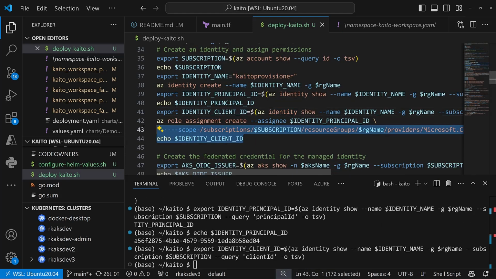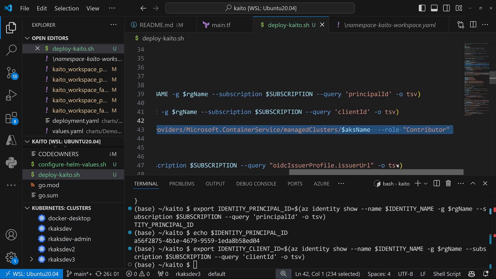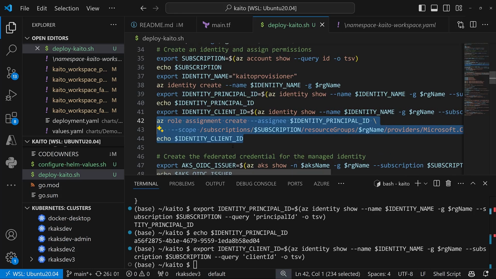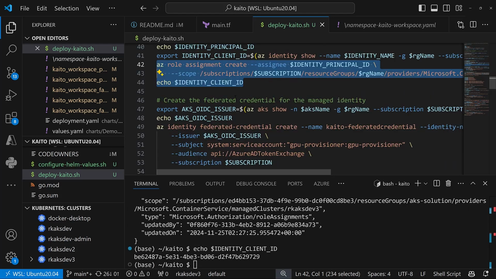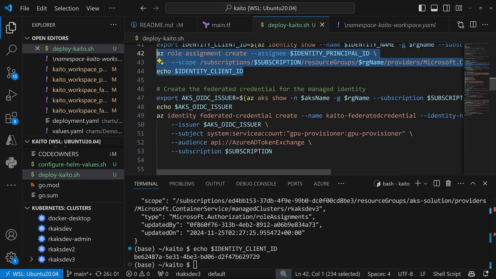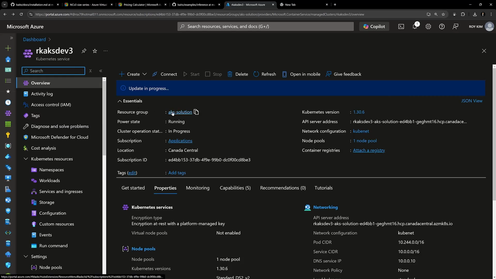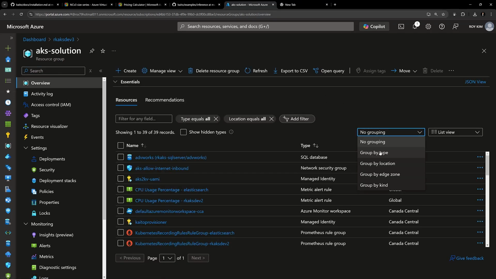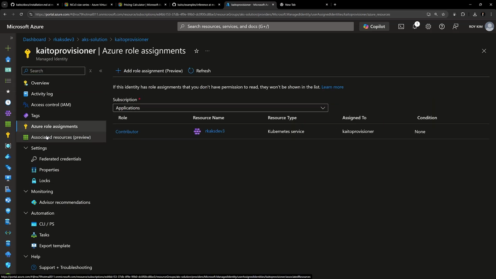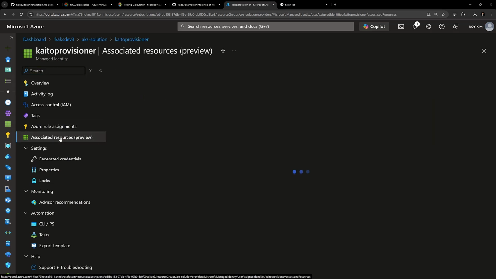And then now what we can do is create the role assignment, okay? Allowing that managed identity to have the contributor role onto that AKS cluster. Great. What we do is create the federated credential for the managed identity. So, okay, before I do that, we can look at the Azure portal and go find, there we go. That's the role assignment.